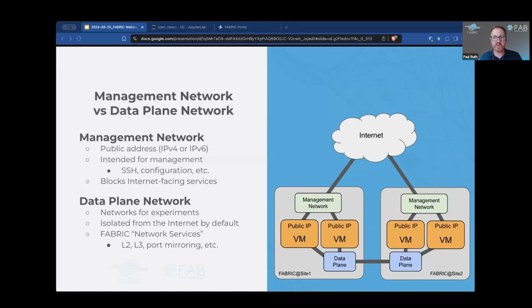You don't get to choose. It's decided based on what site you're on and what kind of IP addresses were available to Fabric at that particular site. It's also intended for management of your experiment. So this is for SSHing into your node to control your experiment, to configure the VMs, to monitor what's going on in the experiment. That's what it's for. You're not really supposed to use this for your experiment.